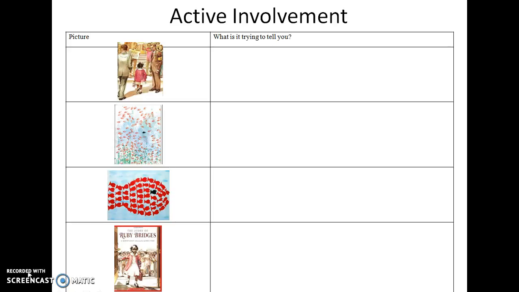But you have 4 sticky notes, and I want you to write down something that you think the image is trying to tell you. What is the story being told in that picture? And I want you to come up and put your sticky note next to each image. You're going to do each of these 4 images, and we'll go through each image one at a time, so that you can focus on what each image is trying to tell you.